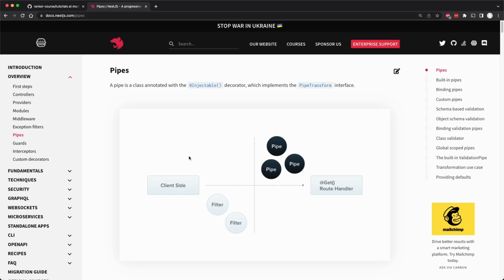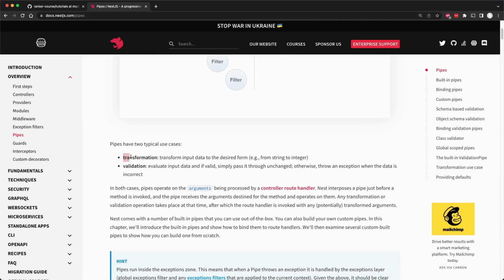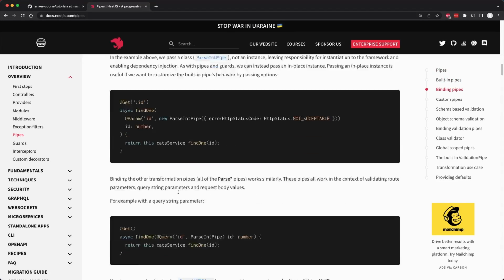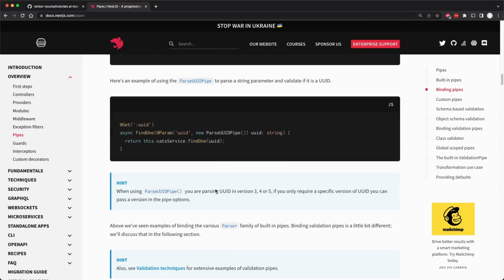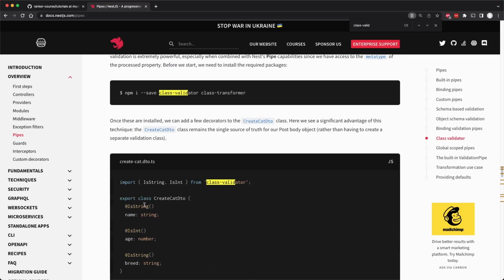As seen in the NestJS documents here, one use of a pipe is to evaluate input data, transforming incoming data, and another use is validation. If we scroll down, we can see one particular built-in pipe, and that is based on the class validator. Maybe if I just search for class validator here, there we go. You would install class validator and class transformer. I've already done this. And then it shows an example similar to what we did, where you would create a data transfer object with the class validator decorators.